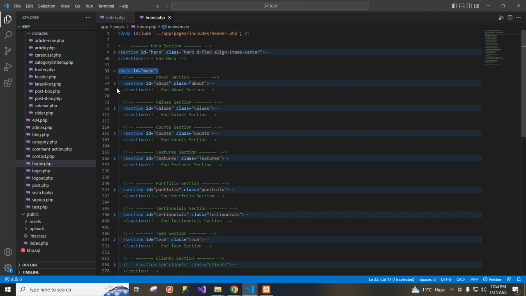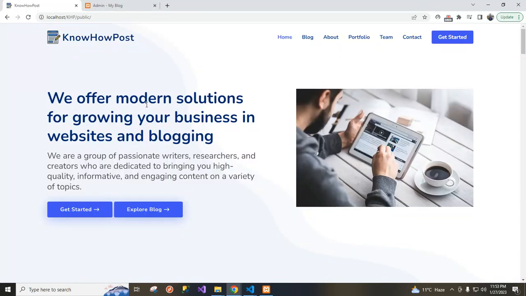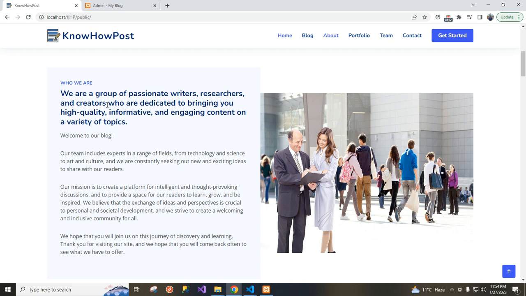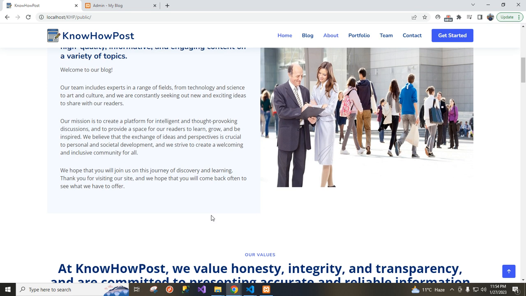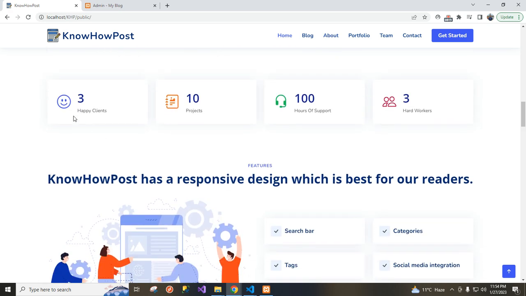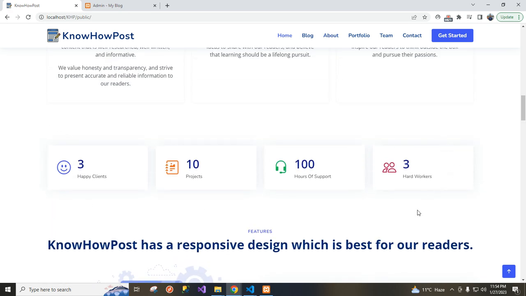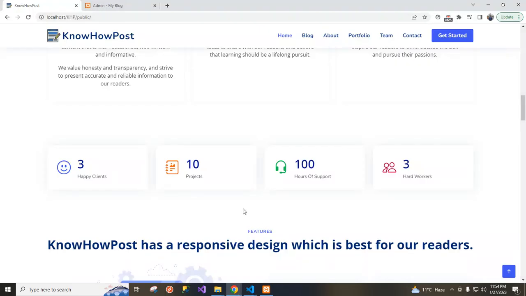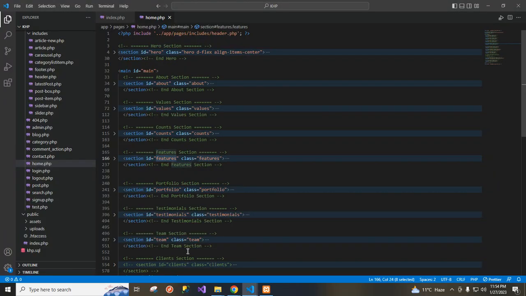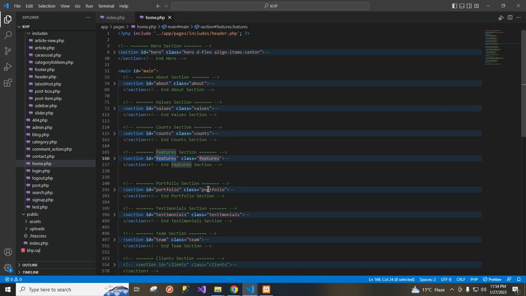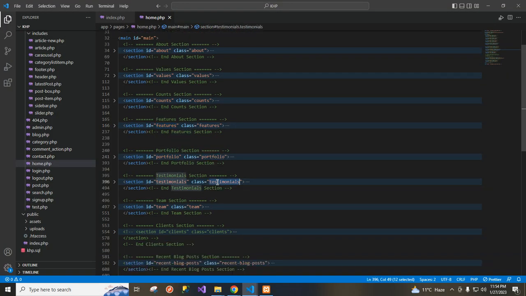So first of all, we have the about section. When you go to the get started, you get the about section. So this is the about section of this website. We have our values. We have the fact section. So in values, we have different counts. So it is basically the fact section. We have features. We have portfolio, testimonial section.